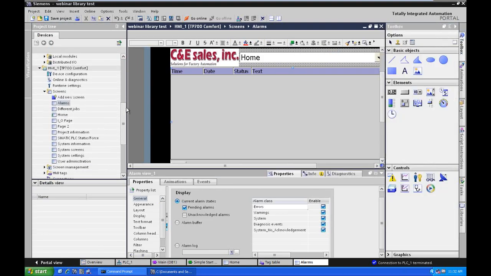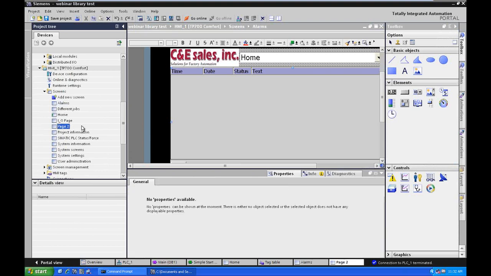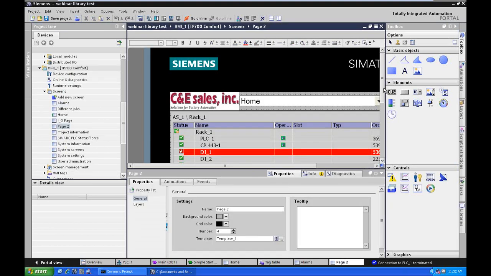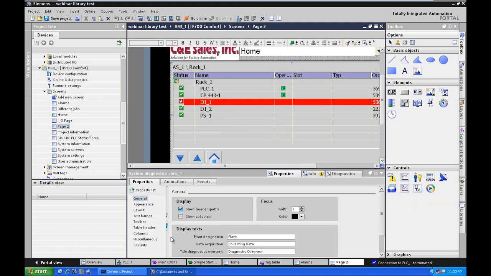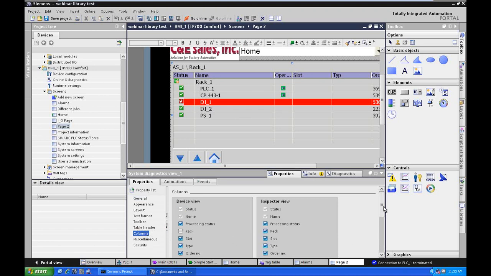Additionally, there's a system diagnostic view. I've added that here to this page 2, system diagnostic view. Again, just another object to select. If I look down here in my controls, there's this little stethoscope object, System Diagnostics, and this is going to allow me on my HMI screen to actually drill into each portion of the configuration. And the parameters on this object allow me to go as far as I want to go, essentially. In this case, I want to see the status.